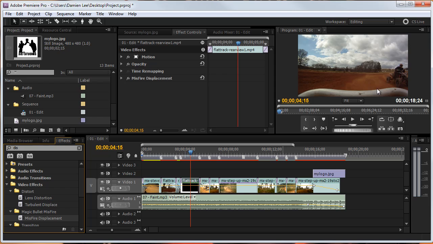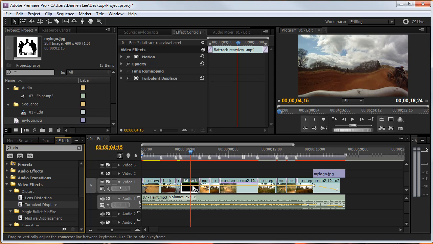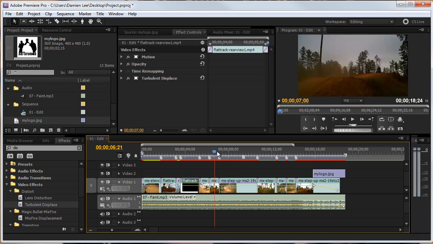Misfire displacement, what does that do? I don't even know, but let's go to turbulent displacement. See how that turbulently displaced that? That's wild.